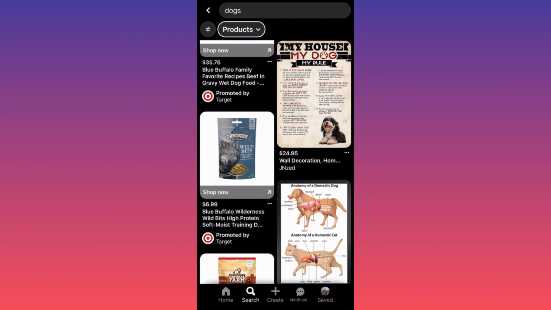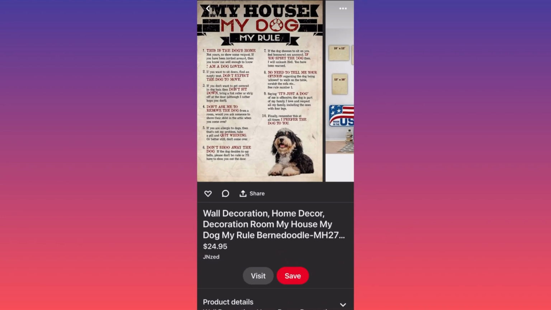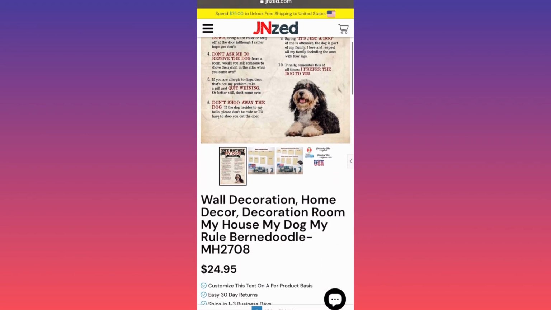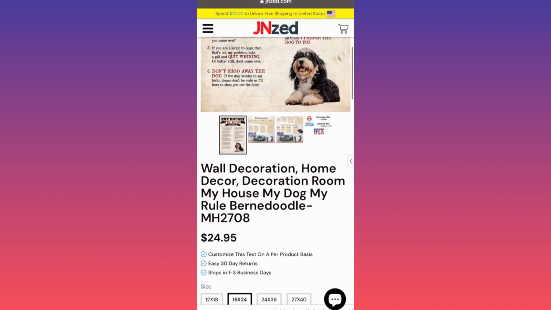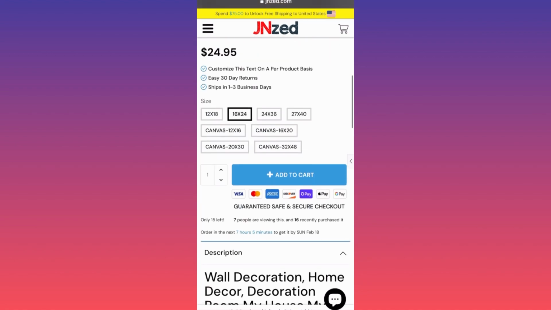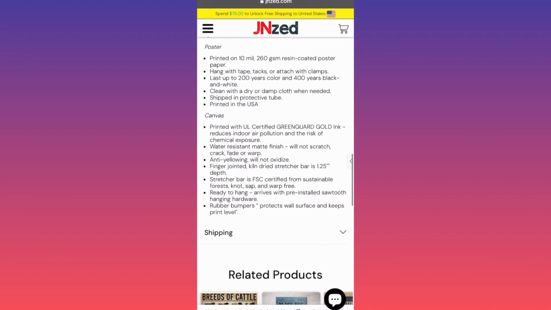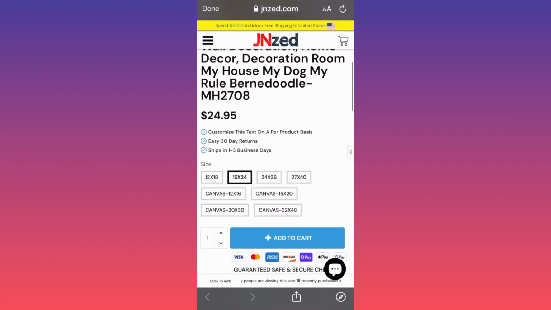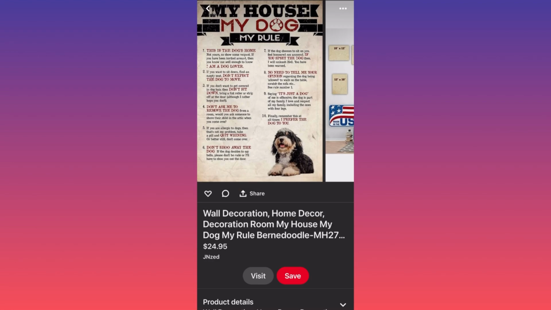Okay, so for example, let's find something more natural. Let's find this picture. Okay, then you want to click, so you'll be able to see how everything is structured. So essentially this is the same picture that we have on Pinterest. This is the wall decor. Okay, so this is the customization. Now if we go back, we saw that they're using very strong search engine optimization.